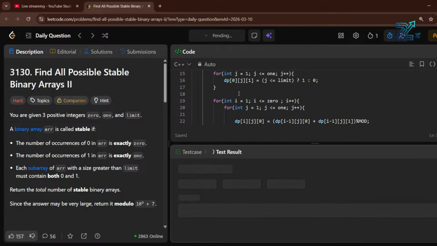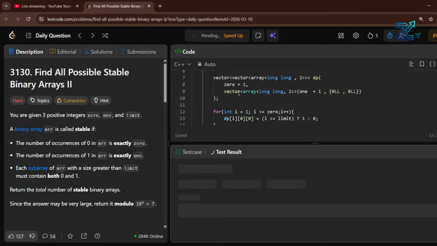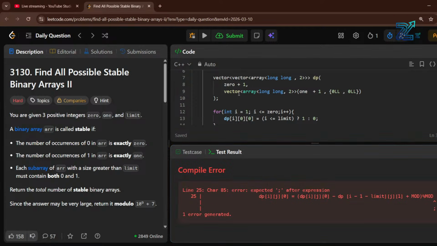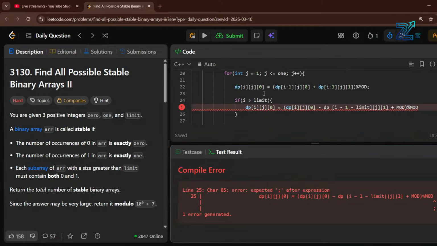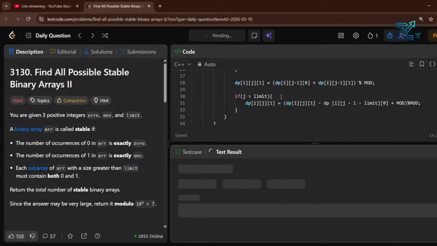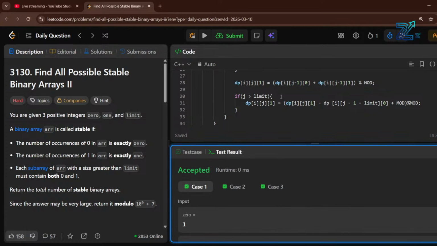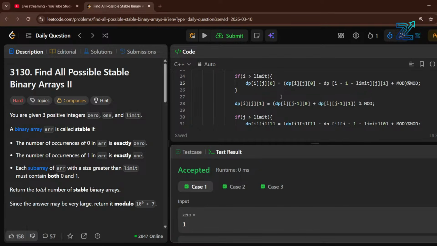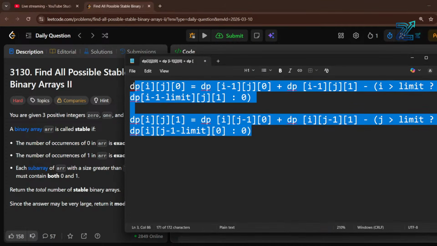So now let's check by running it. Line number 25, we need to give this. So let's run it. Okay, the test cases have been accepted. So the sample test cases are accepted. So let's dry run this program to check what is happening.